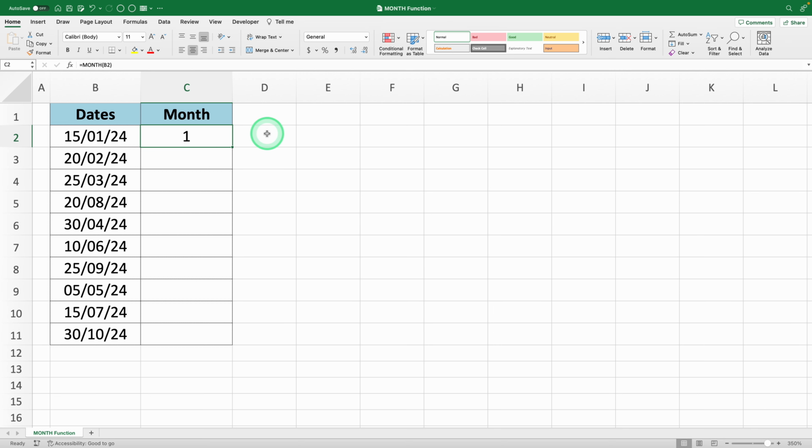Now, what if you want to apply this function to the rest of the dates? This can be done easily with a single click.